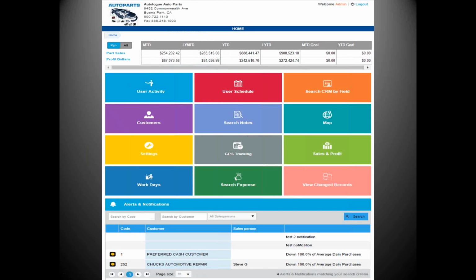Today we'll be looking at the functionality provided to the sales manager or other company administrative personnel. After logging in, the user sees the total sales and profit for the store he's logged into. Later, we'll see how to view the totals for all his stores if he has more than one. Next, we'll look at the user activity tile.